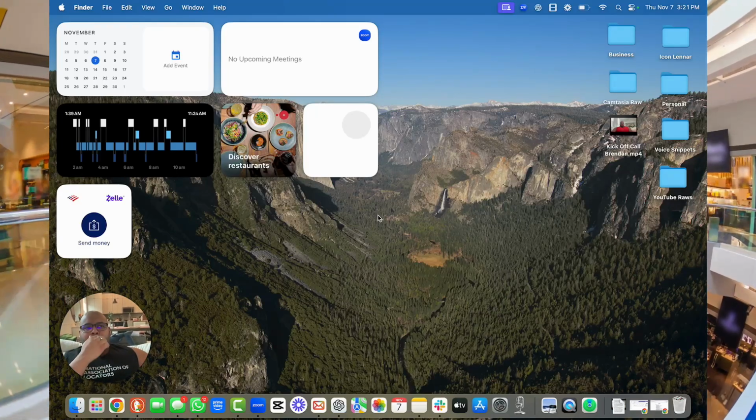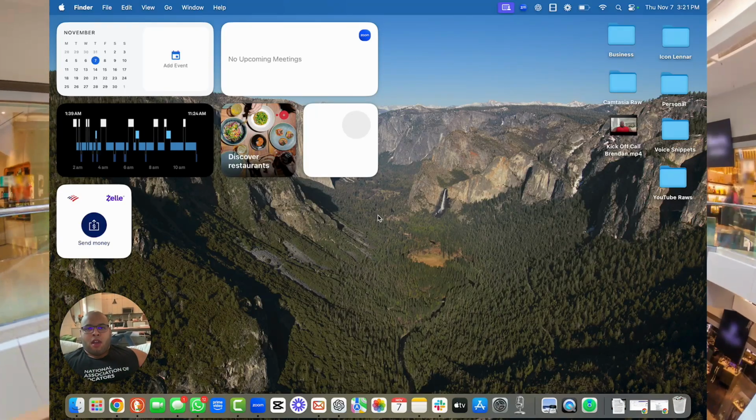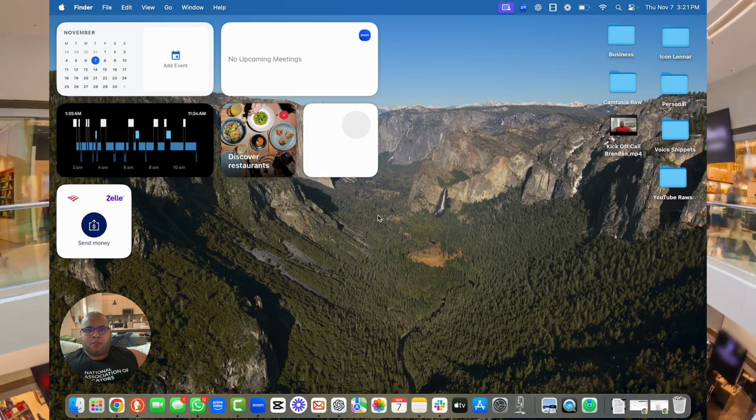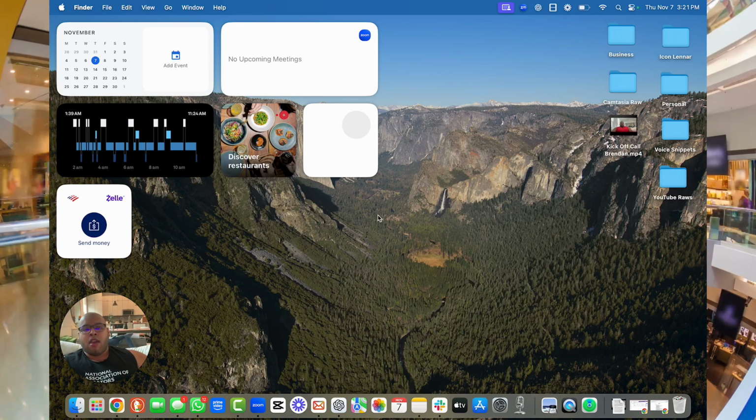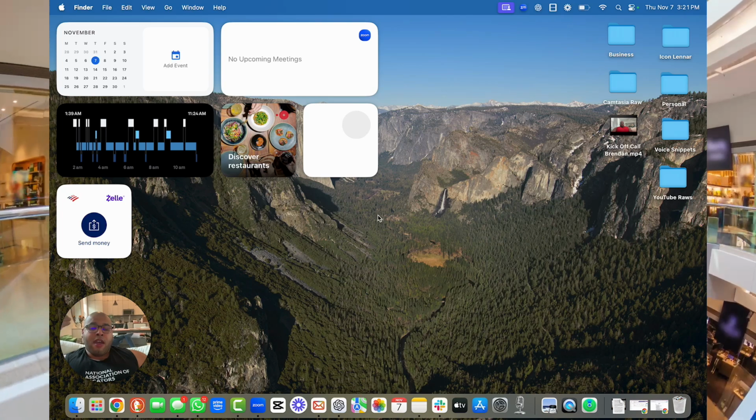Hey there, everyone. Okay, so let's talk about how to optimize your MacBook laptop home screen. I think this is pretty important, and no one really talks about this or shows you examples of how to be productive. So I want to do that for you guys.